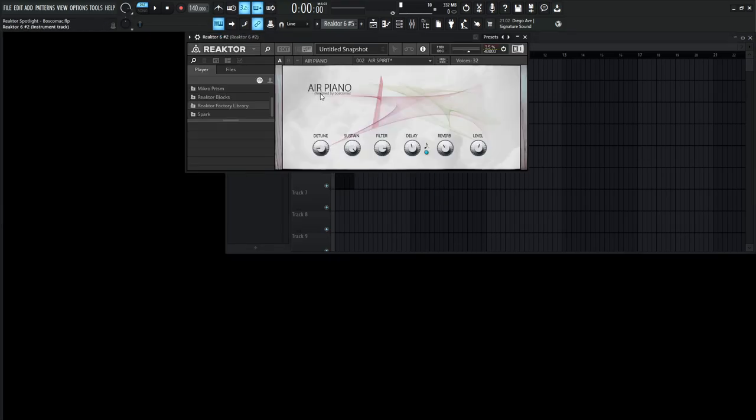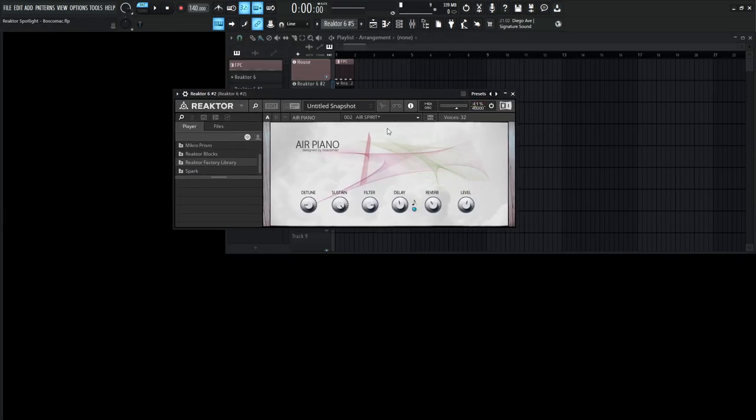So the very first one here is called the air piano, and he does have a couple of different presets he includes within this instrument. There's the air clean, air spirit, reverb, detune, delay, and filter. My favorite has been air spirit, so take a listen to see how this sounds here. I dialed the delay and the reverb back just a little bit, as it was a little much for me, but check this out.